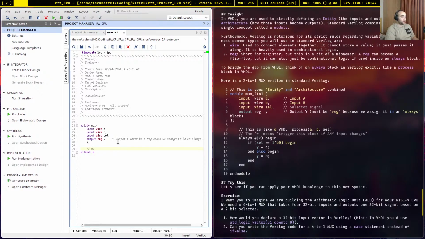Okay, let's try this. Always. So always is the equivalent of a process, a VHDL process. What is this? At start, begin, if. Okay, and this is the general behavior of a multiplexer. So cool.